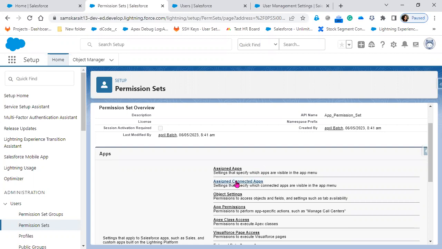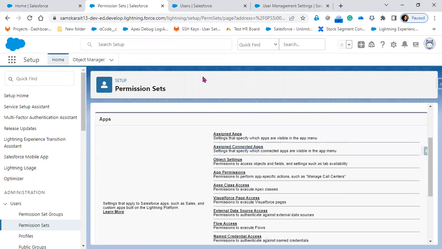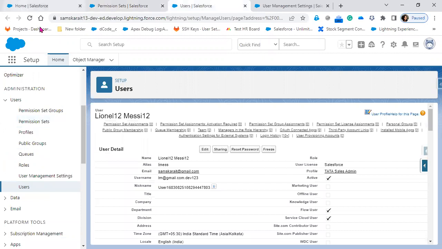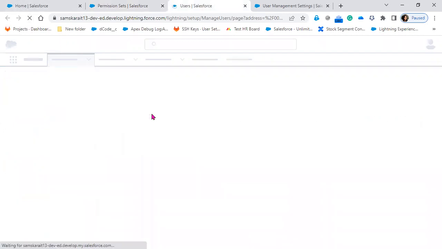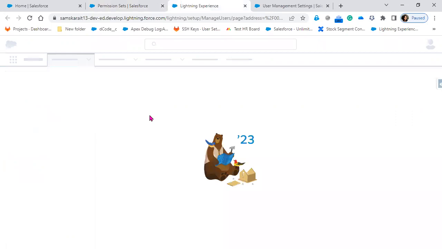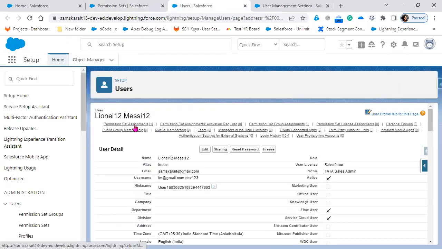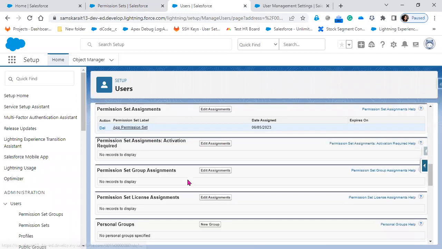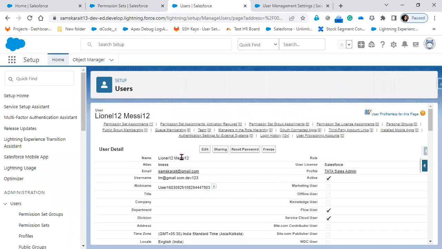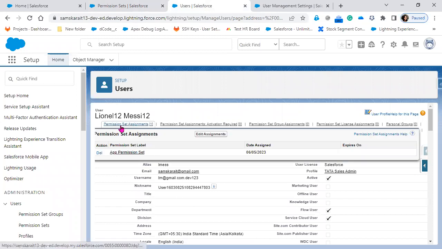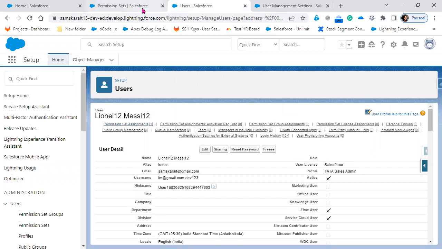Okay. Now, as we discussed in the example, I have assigned it. If you go to the user level, let's click on refresh here. Now one permission set is assigned to the user. One permission set is assigned to this user. It shows here on top how many permission sets are added. Now, one permission set is added.